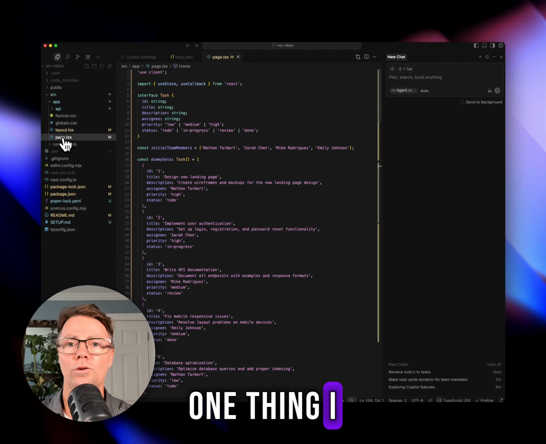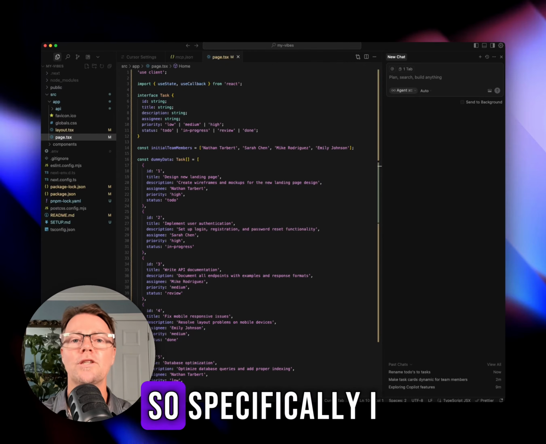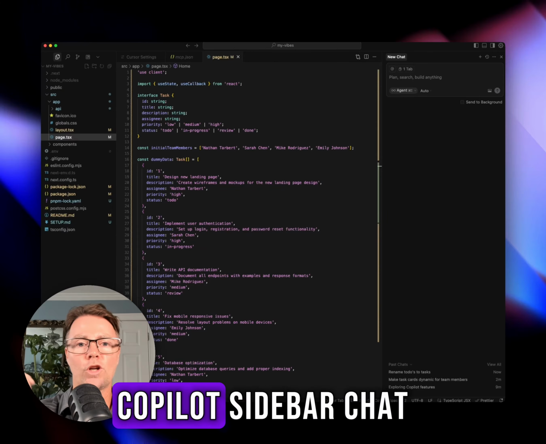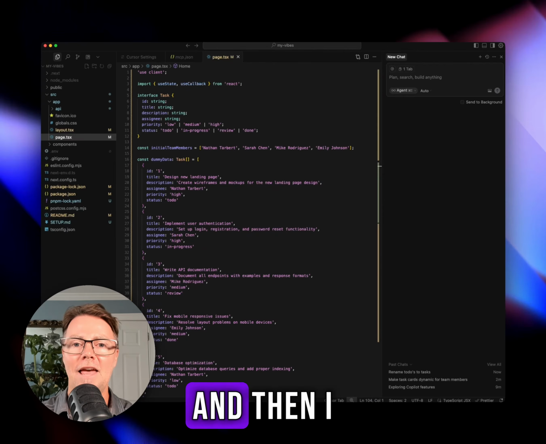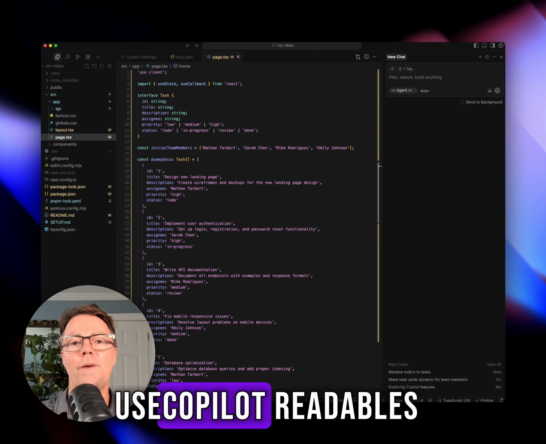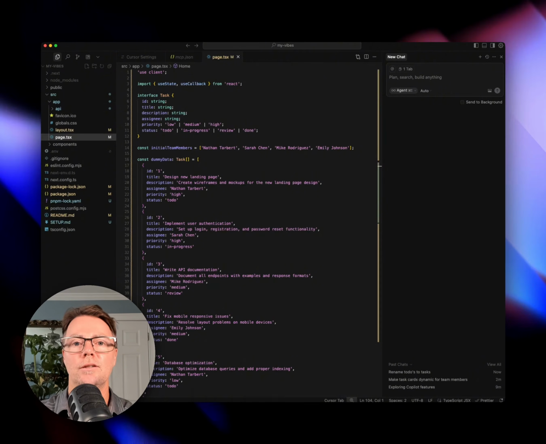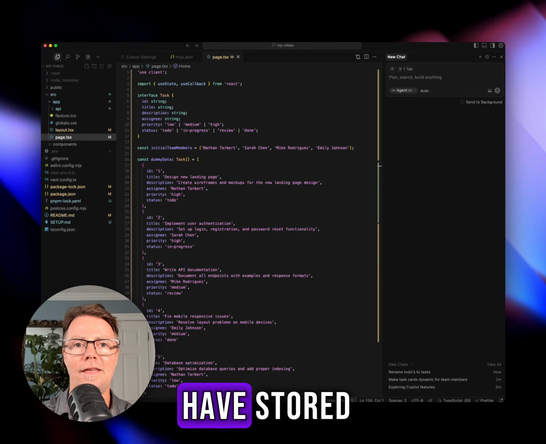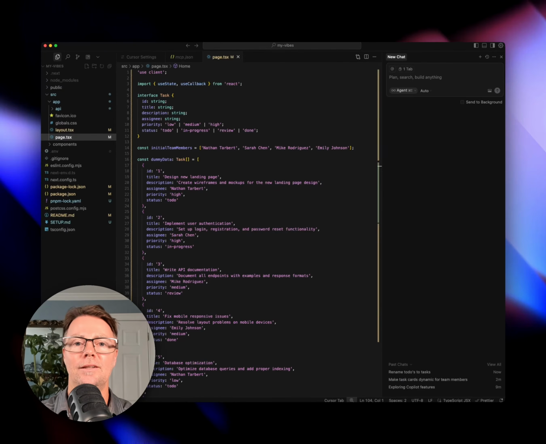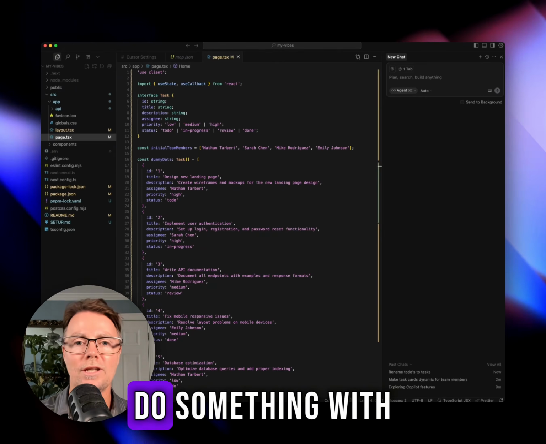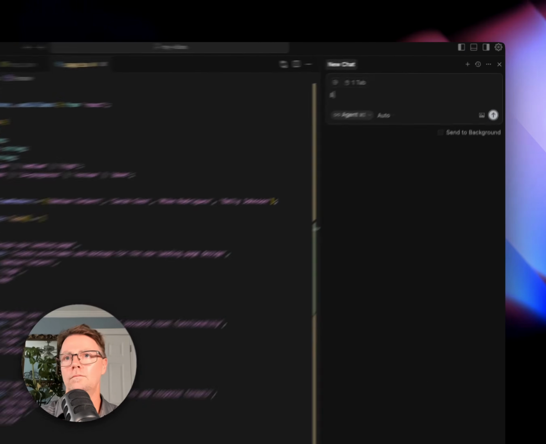All right, let's head back to Cursor. One thing I want to do, through our vibe coding server, is find out what our agent knows. Specifically, I want to add a Copilot Sidebar chat component to our application so we can start talking to our data. Then I want to add two hooks: useCopilotReadable, which is going to give our agent context of the data that we have stored, and then useCopilotAction, which will give the agent a way to do something with the data. It's going to be able to take action. So let's start asking our agent.